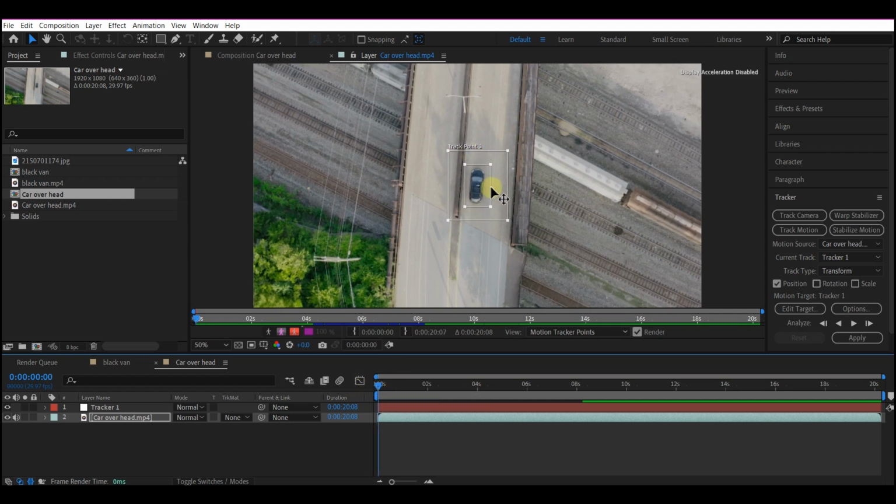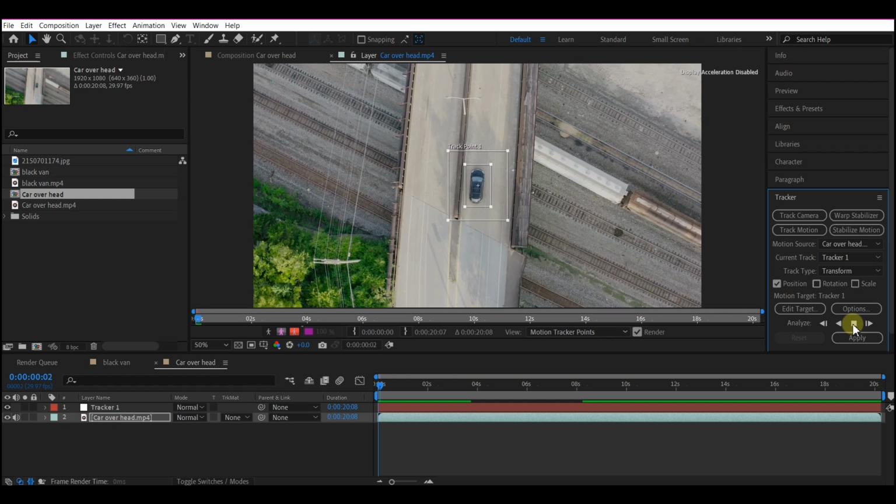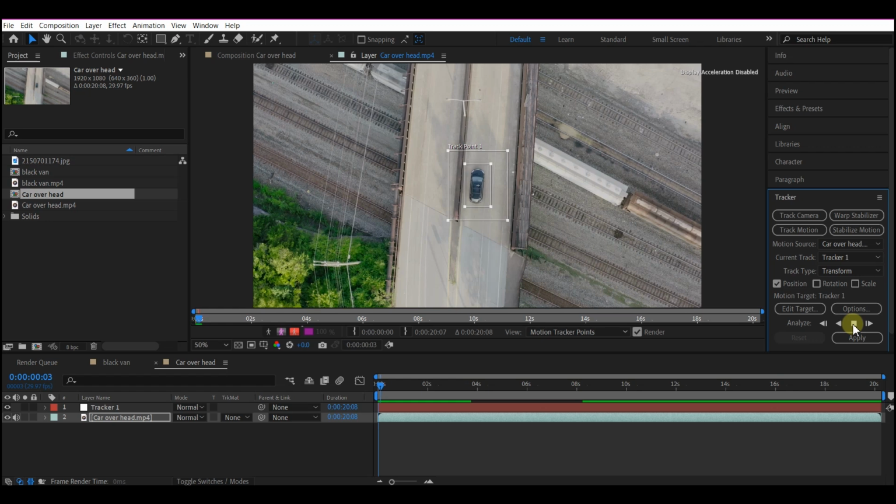Yes, the tracking squares are still covering the car. So just hit the play button right here. That is going to start tracking everything forward. Of course, this could take some time. Just be patient. This will depend on the resolution and the frame size of your video. So be patient until this finishes tracking.